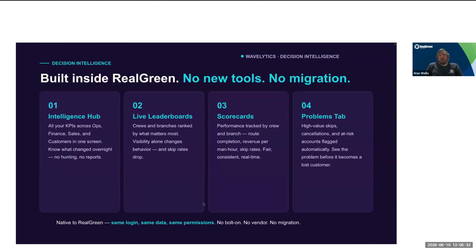When we talk about decision intelligence, and we will look at this together inside the product today, we have several different ways that we convey information. The core aspect of decision intelligence are our intelligence hubs, and the hubs are organized by domain of your business, right? So we think about these currently in four critical areas: ops, sales, customers, and finance.